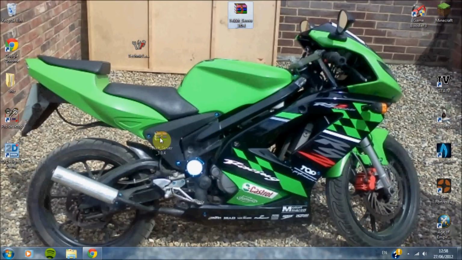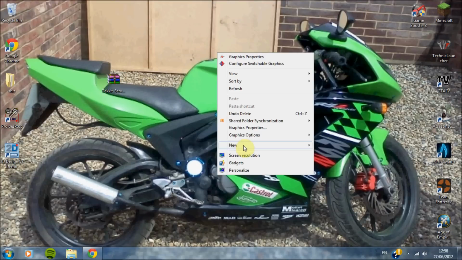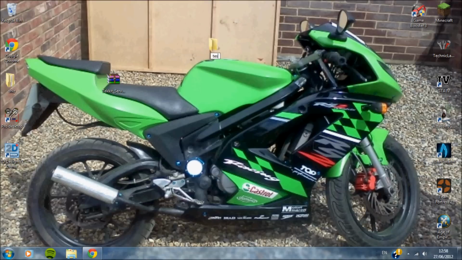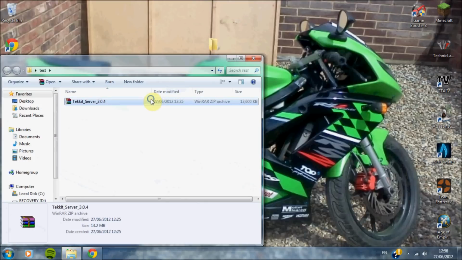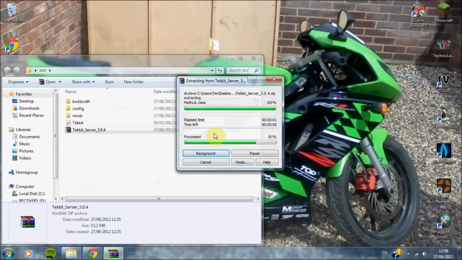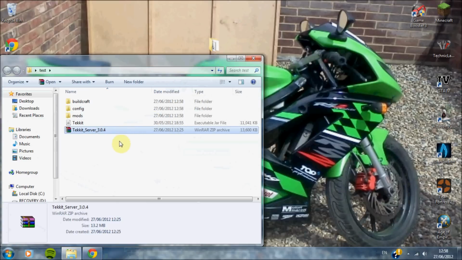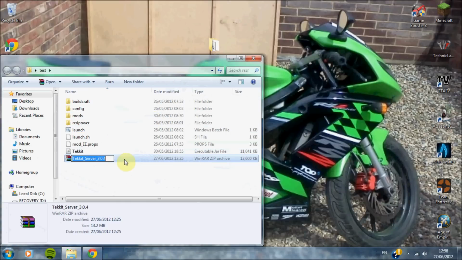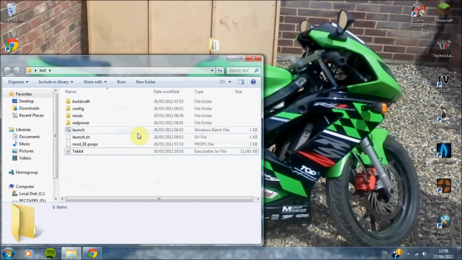So once you've downloaded it, you want to bring it to your desktop or something like that, just so you know where it is. You want to create a new folder. I just do mine on my desktop again, just so I don't lose it. Drag the zip file into that folder. If you're using WinRAR, just extract here, and it will extract everything you need. You can get rid of the Tekkit zip as everything's already extracted.